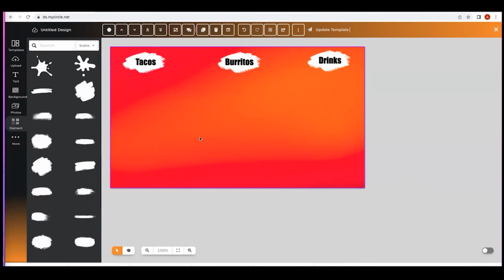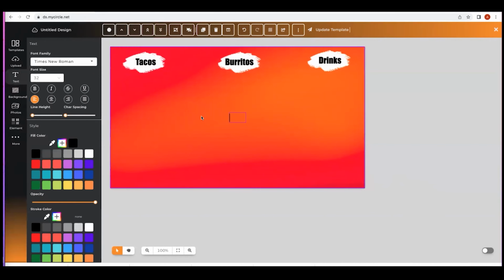So now that we have our categories, the next thing we want to do is click on text, and I'm going to put here the item. I'm going to create the items, and I'm going to call this a veggie tacos. And I'm also going to put the price. Let's just say I put $6.95.